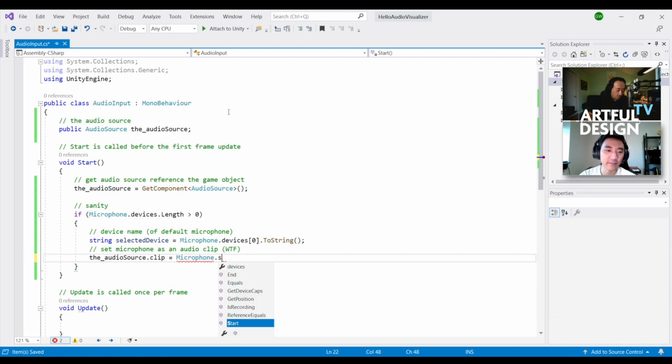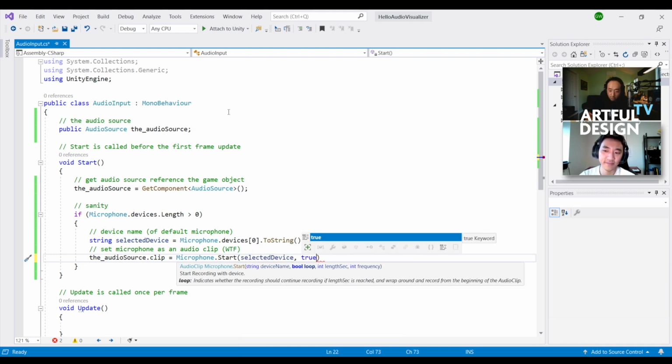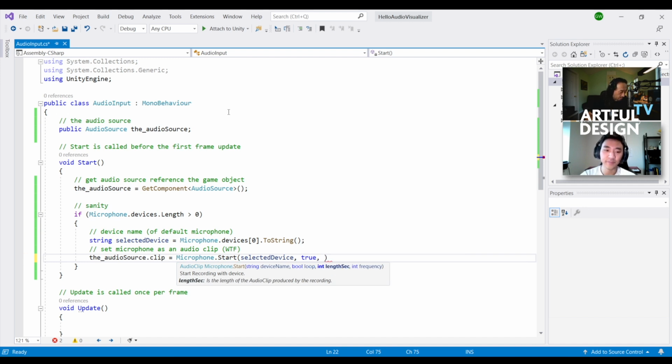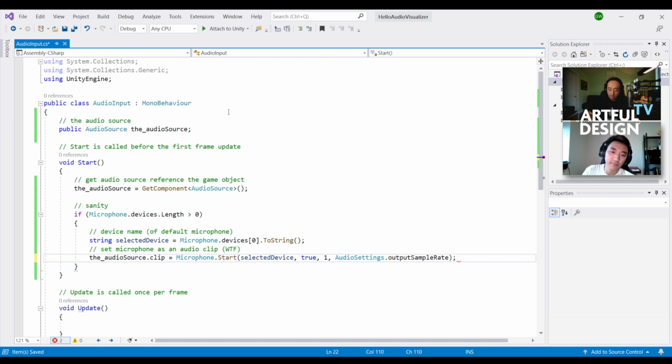We set that to Microphone.Start. That's a function using the selected device, using the device name. True is basically saying we want this to loop. And so for this one you can just choose any non-zero number. Right, so we're going to choose 1 for 1 second, and we're going to do something later to get the latency down from that 1 second, because if you were to speak in the microphone and hear your voice come back to you a second later, it would sound very delayed, and we want to really reduce that delay. And finally, we're going to use whatever the default sample rate audio settings. Am I doing this right? There we go. Output sample rate.